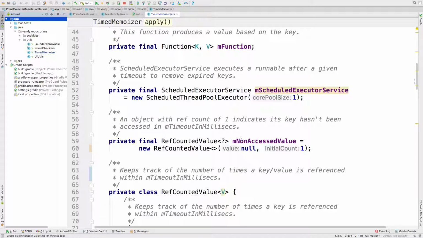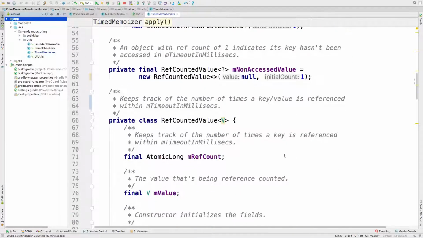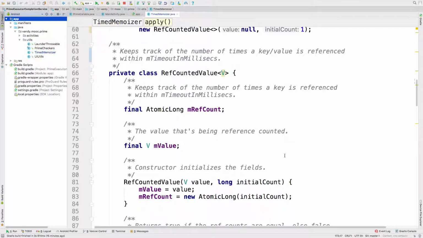There's a field called mNonAccessedValue, which is simply a ref counted value with a count of 1. We use this to simplify timeouts. You'll see how that works in a second. Here is ref counted value. Ref counted value is the replacement for the ref counted future task that we talked about before. And we no longer need to have future task for reasons I'll talk about in a second. So what this does is it just stores a value, which is a generic parameter called mValue, and it also has a ref count in it. And you'll see what that gets used for in a second.